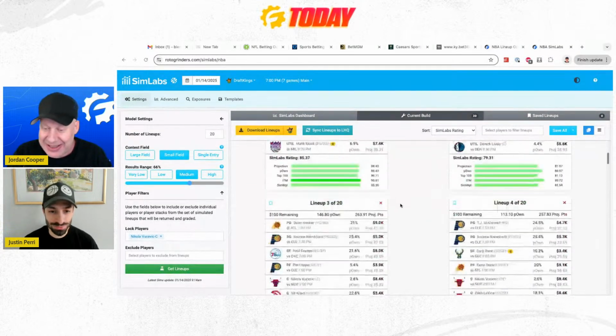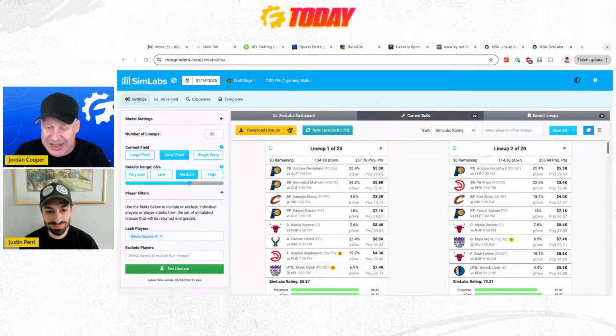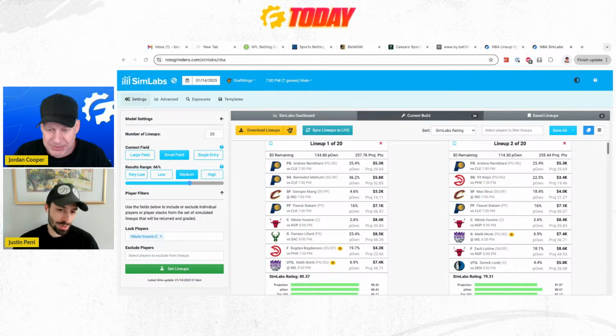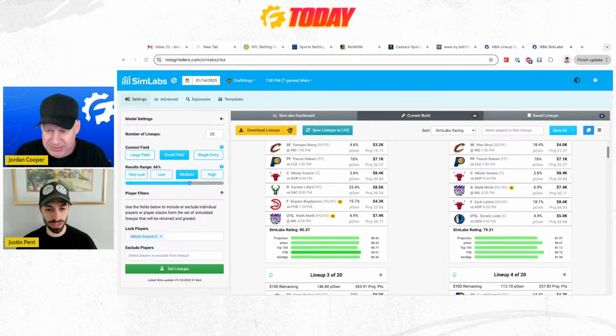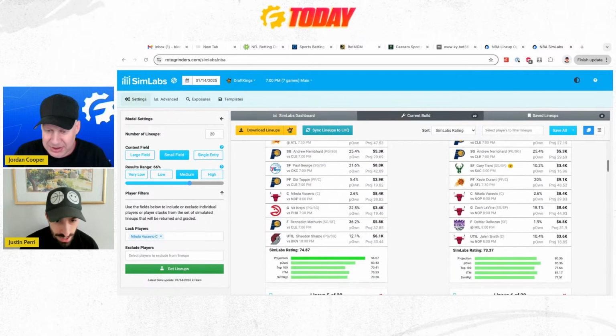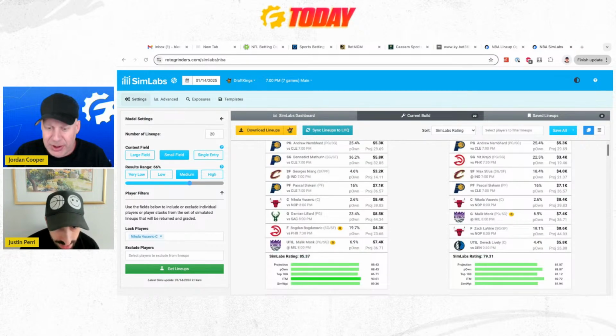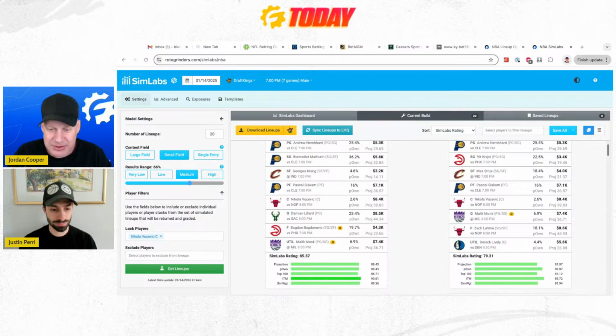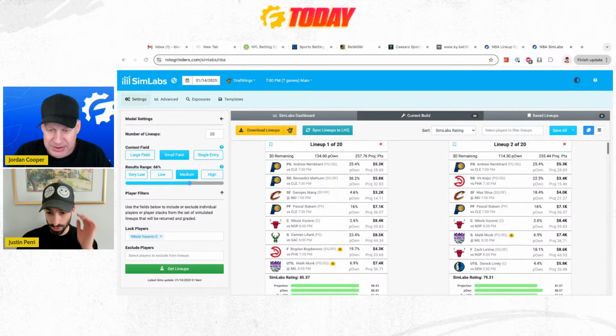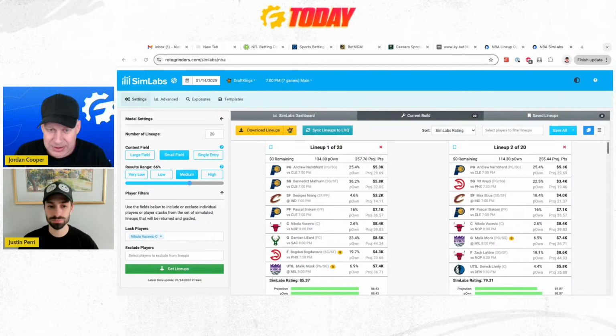Not as many as you'd think, but basically, don't play Vucevic because he's 8,400. SimLabs is showing the SimLab rating, so these aren't the actual SQ projections. That's probably why. I think it would be a little higher on our end. So what's Vucevic's projection there? It's 39.83, 39.3. Let's give him a 43, so an extra 5. Yeah, that makes him a little bit better.